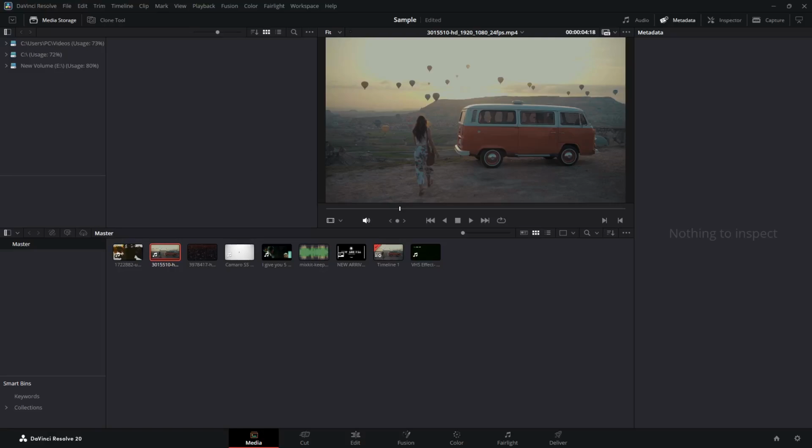Today, I'm going to teach you how to change text position in DaVinci Resolve. This is a fundamental skill that will help you precisely place titles and captions exactly where you want them in your video projects. Let's dive into the process.